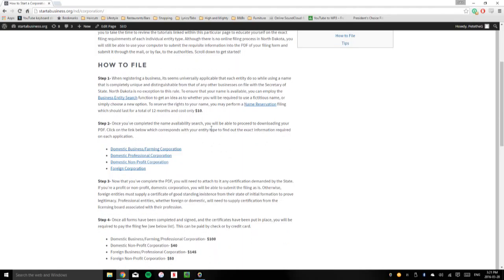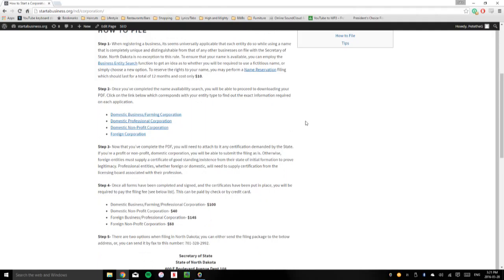At any rate, first thing you do, and we request this across the board, is to perform a business entity search, just to make sure that the name that you plan on filing with is unique to you and your business alone. If that's not the case, your filing will most likely be rejected. Also, you can perform a name reservation. It'll last 12 months in North Dakota, and it'll only cost you $10. And you can file the same way as you would any other formation document. You just send it in to the Secretary of State, or you can fax it.